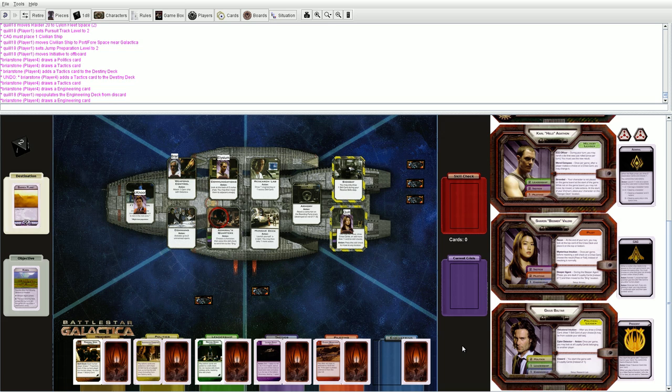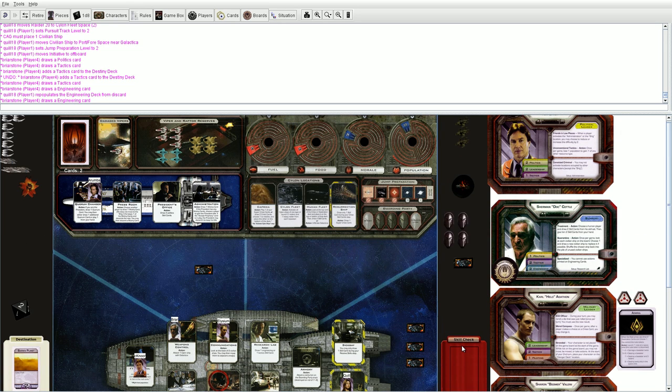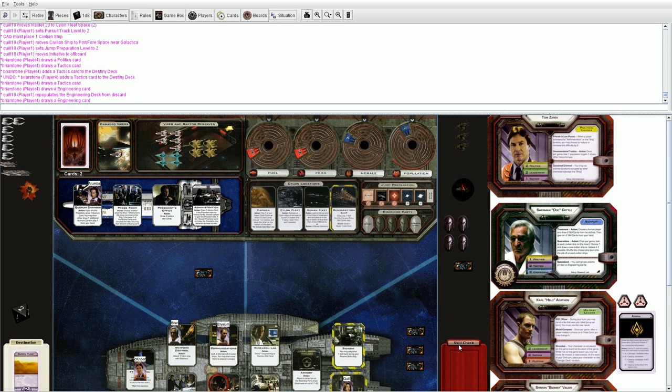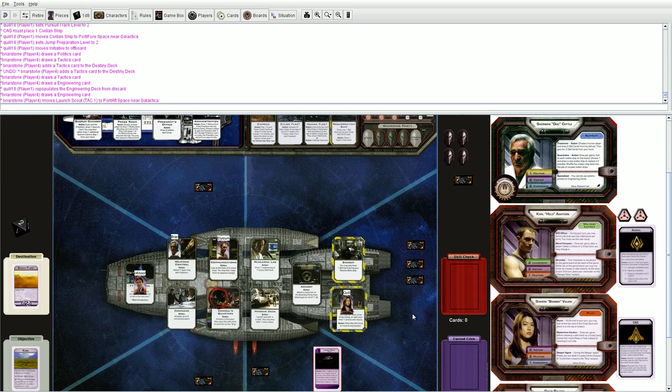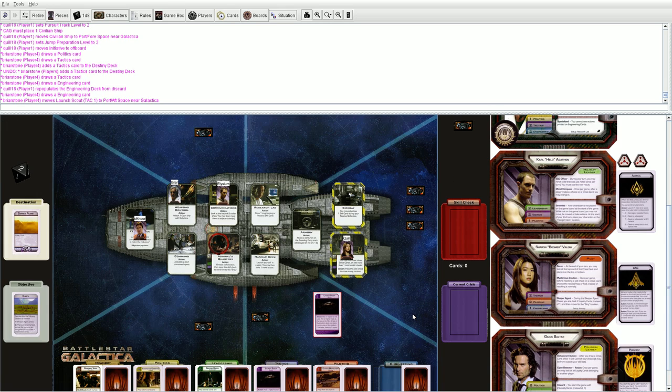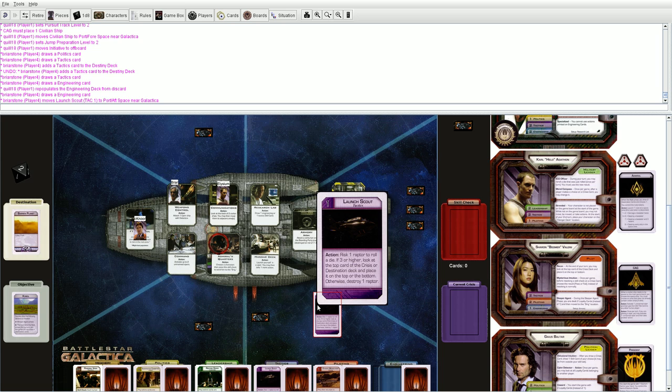So now I am going to stay where I'm at. There's nothing to shoot, but I like being there because I like shooting things. And I'm going to launch a scout. Oh, that's a tactics card, so yeah, you can play that. Yep. And I guess it says for 3 or above, I get to check the top of the destination. Is that how it works? And I can put it on top or bottom?